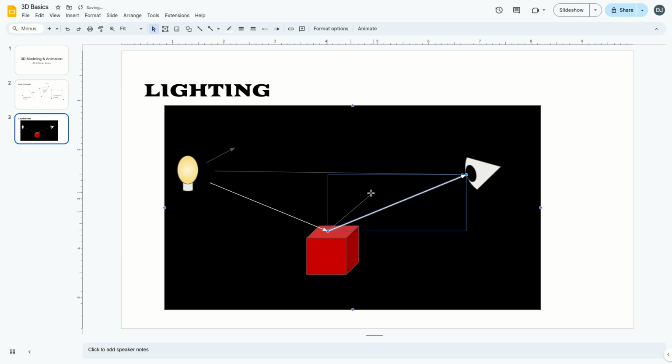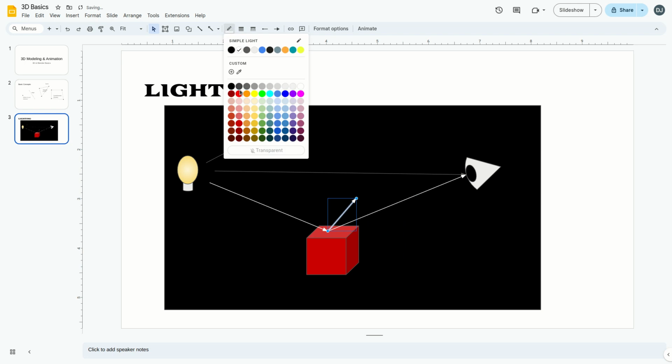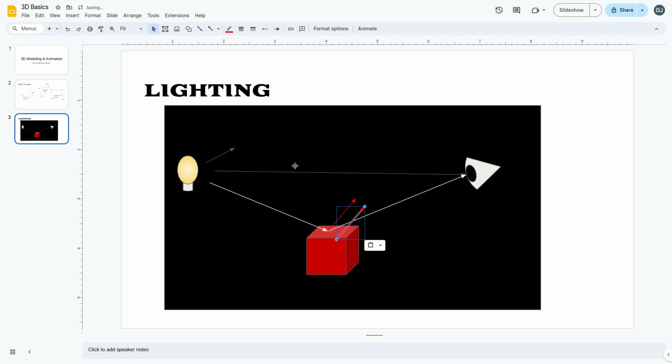scatterings in red. I clicked on the wrong thing. All right.